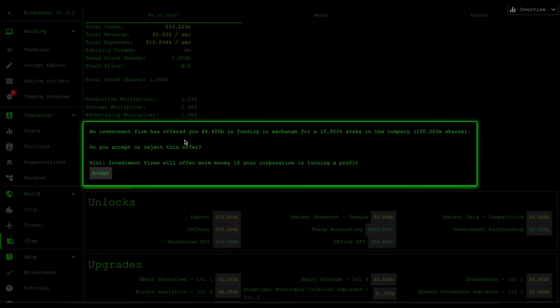What this means is that if you hit this accept button here, your own stock shares will get reduced by 100 million shares, and then your total funds will increase by $4.4 billion. This $4.4 billion is dependent on your company's profits. The more profits that you have, the higher funding you're gonna get. So that's the first part of the exploit.